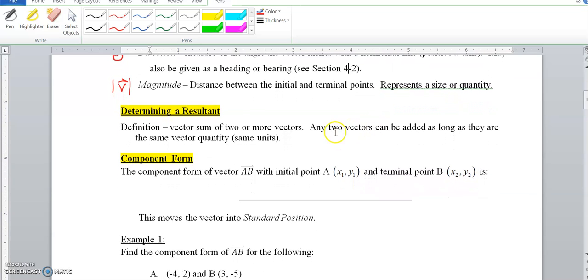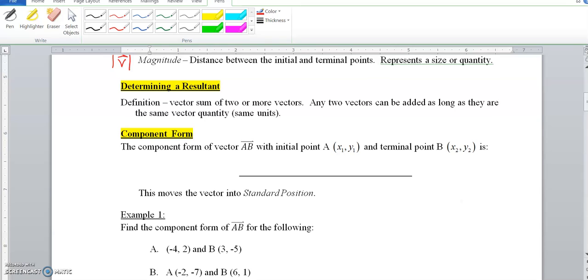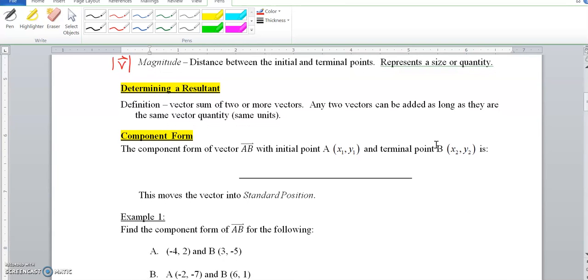So as long as you add any two vectors, they are using the same units. You can't use one vector in inches and the other in feet, that doesn't correlate. We'll get into units a little bit later, but that's for later.